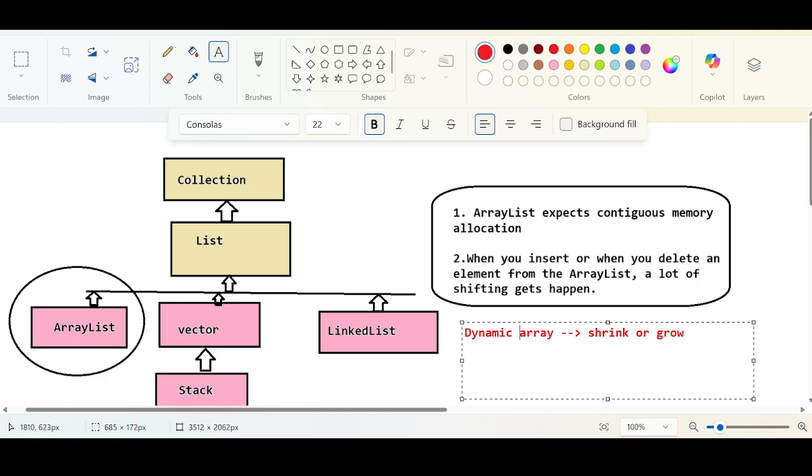That's why array list internally is using a dynamic array. What is the data structure of an array list? Anyone? When I ask what is the data structure, it is a dynamic array. Internally it uses a dynamic array. Dynamic array is a data structure.